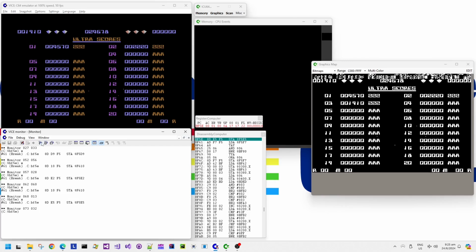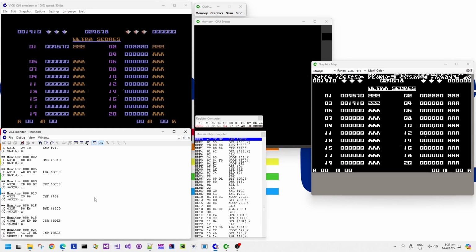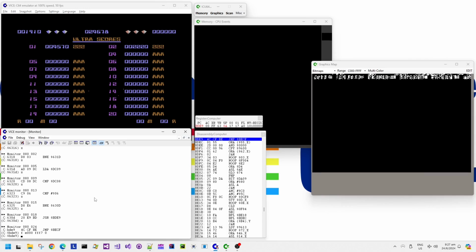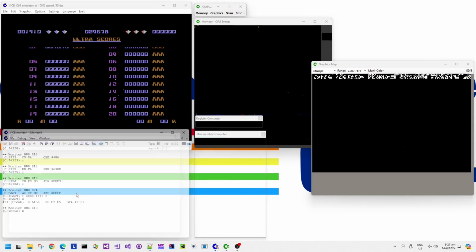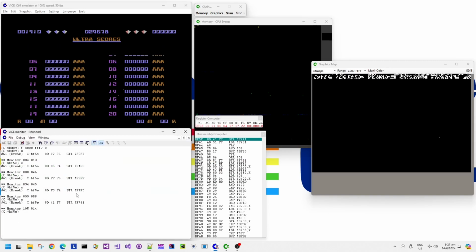So this is the core of the star field plotting routine. It basically removes the old star and draws the new star into the bitmap. I have a crazy idea. Let's completely clear the bitmap. E000 to FFF7, there we go. I've cleared the entire bitmap, as you can see in the debug graphics map. Now as I progress the breakpoint, you can see the individual stars being drawn.